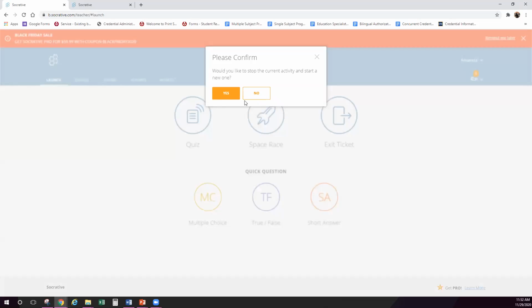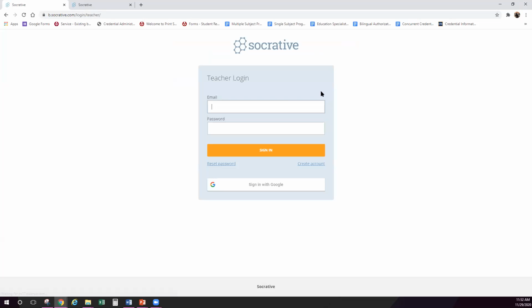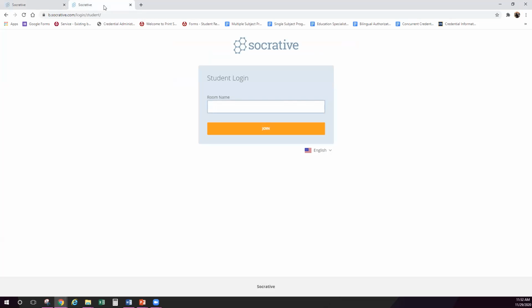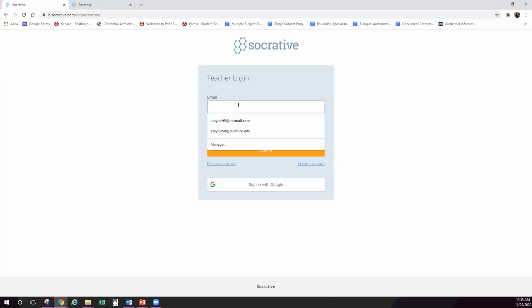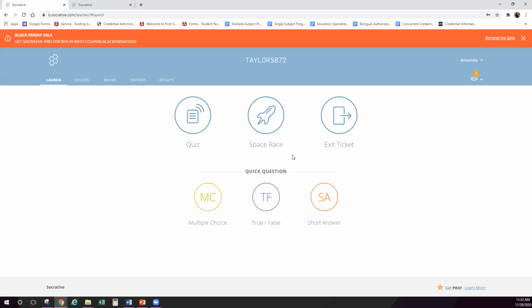What was neat about this is there are some options for quizzes already on here. And so what we're going to do is jump right into the student login, that way we can see what is going on over there and how it works. Now I need to log back in to my teacher account because it did time out on me, but that's what happens with ed tech and technology in general.